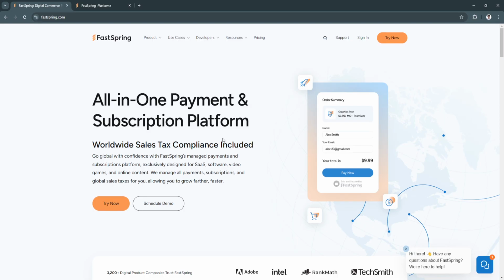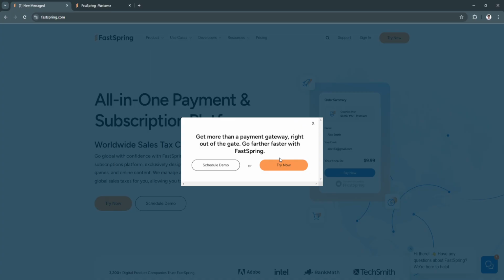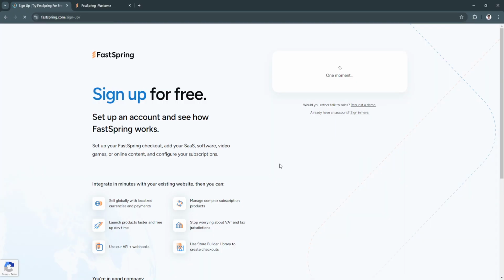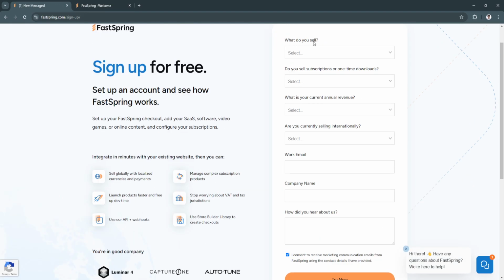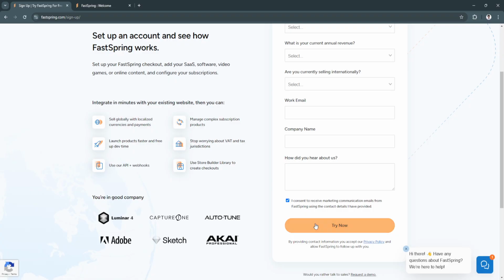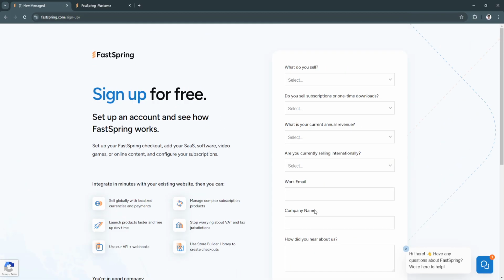So now, to create an account, simply click on Sign In if you already have an account, or just click on Try Now first. So click on Try Now. Now you want to fill up all of this information, such as what do you sell? Do you sell subscriptions or one-time downloads? What is your current annual revenue? Are you currently selling internationally? Your work email, your company name, and how did you hear about FastSpring? So after filling this all up, click on Try Now, and you will again fill up other information such as your company's website and all that.